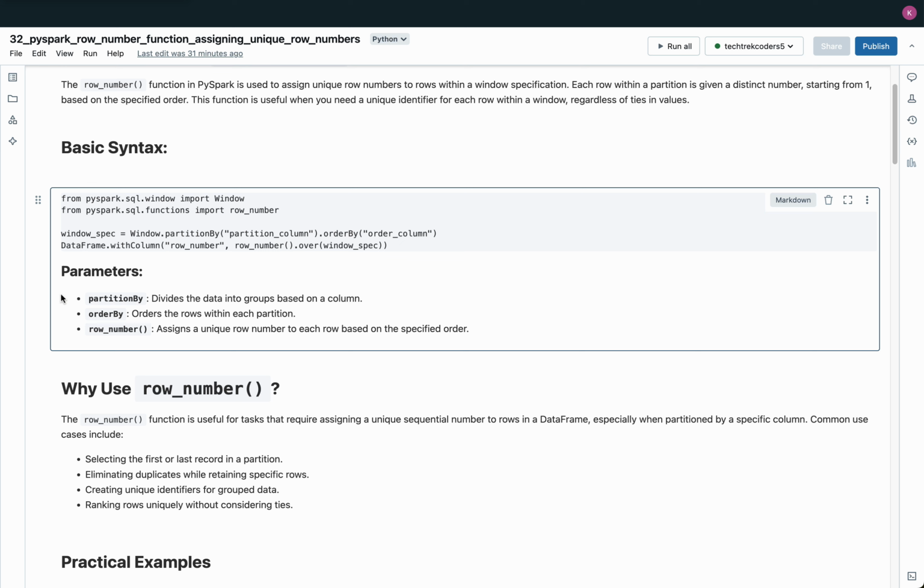The numbering starts from 1 and increments for each row within the partition, regardless of ties in values. This ensures that every row receives a distinct row number, making the function particularly useful for cases where unique identification of rows is needed within a specific order.